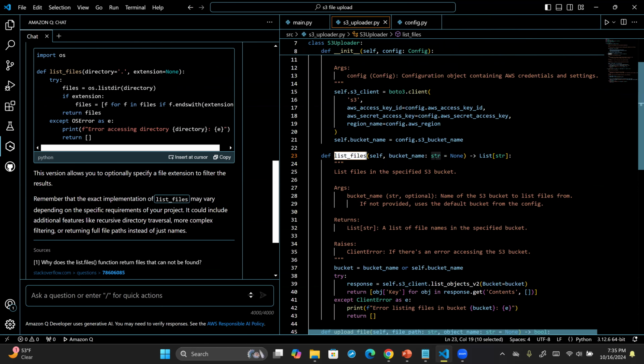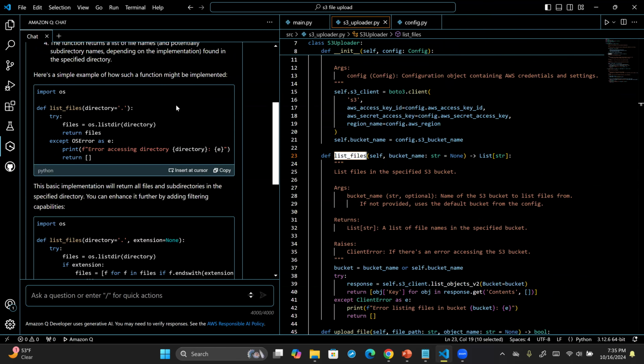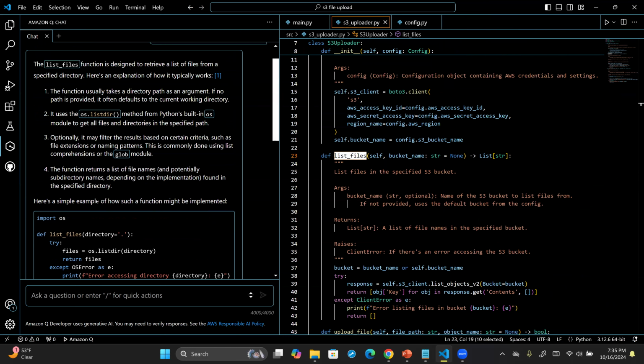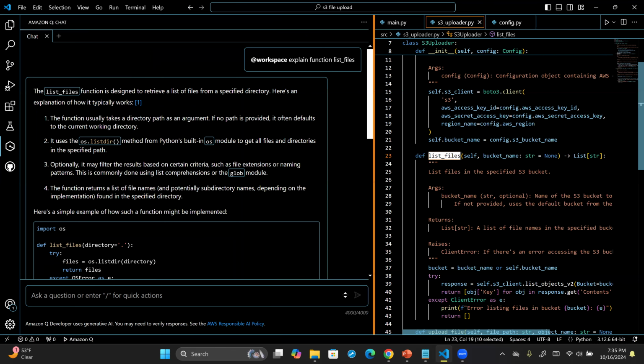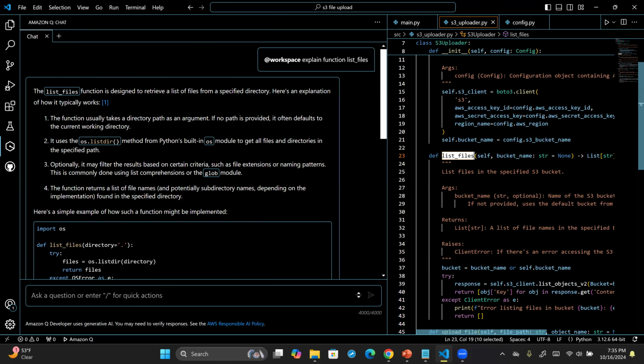So bucket name. Or it gives me a simple example of how such a function might be implemented. Okay, so it did not see, now it is not looking at my code. Unfortunately, it is giving me a generic example.